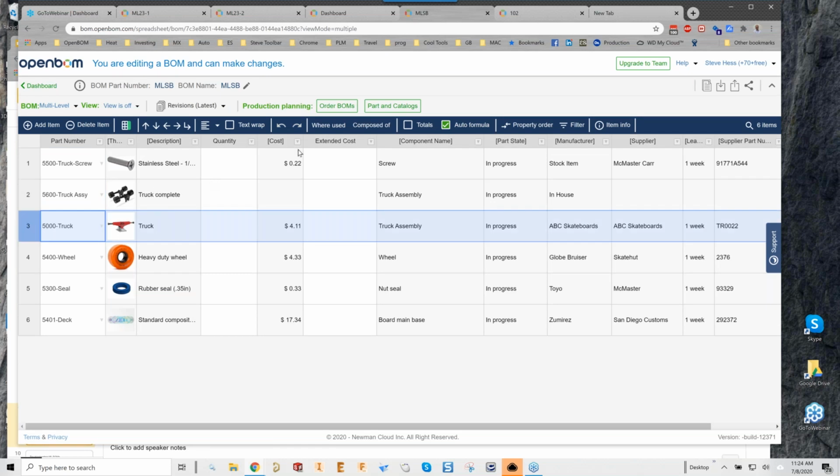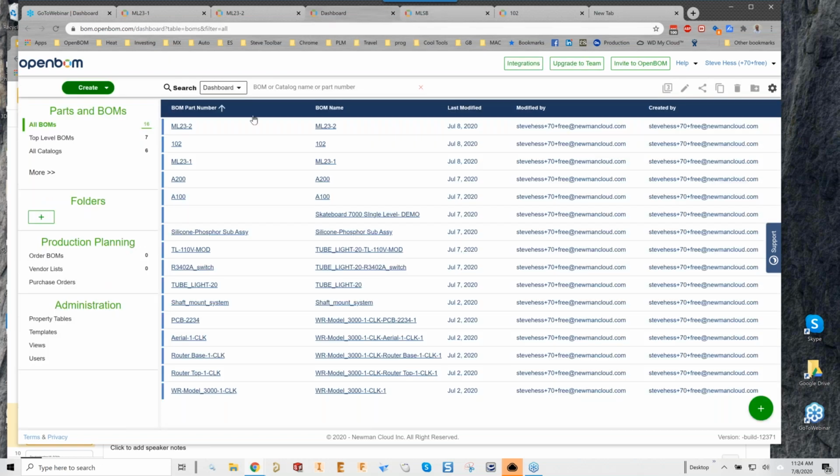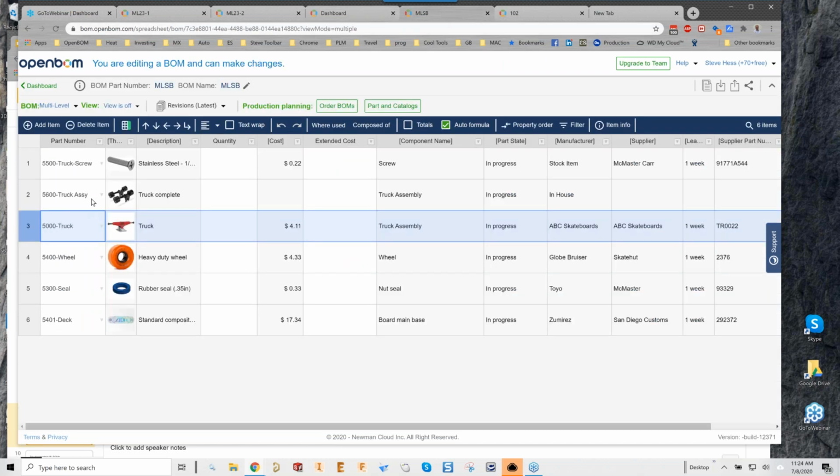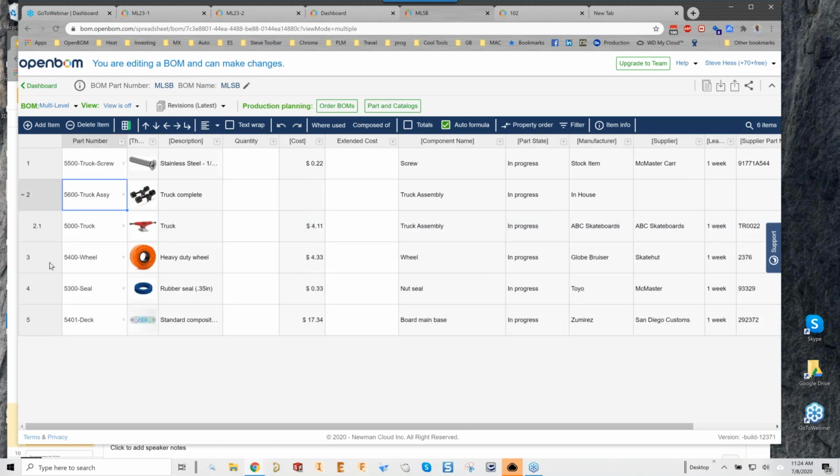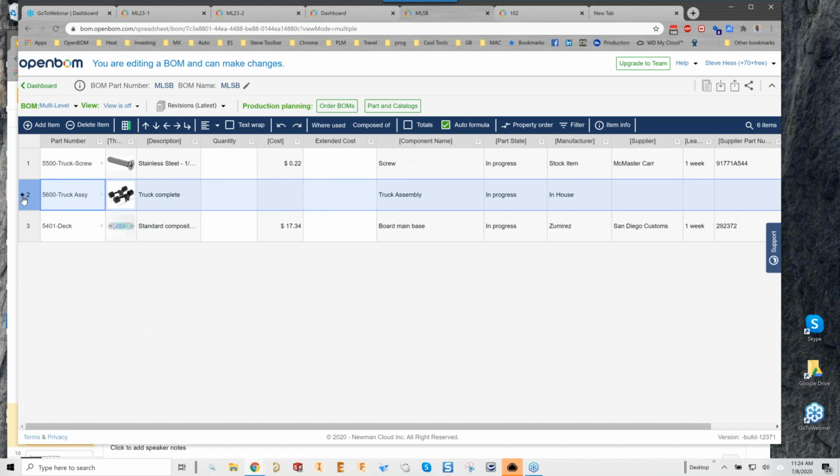And if we take a look at our dashboard here, we don't see anything called truck assembly yet. And the reason for that is because it doesn't exist as an assembly in the structure. Let's go ahead and move this in. We're going to put that truck under there. We're going to go ahead and put this wheel under there. And we're going to put this seal under there. So this is now starting to look like a truck assembly.